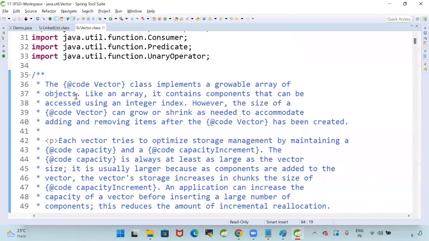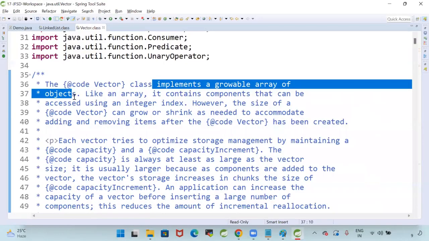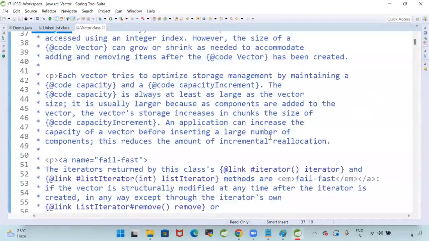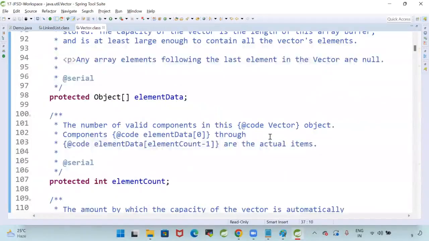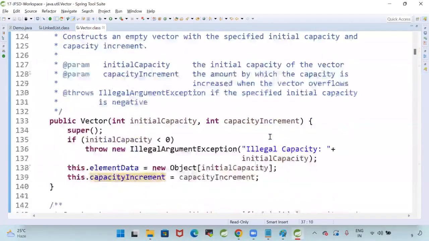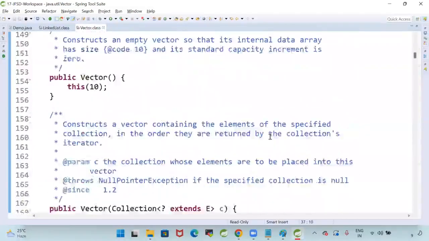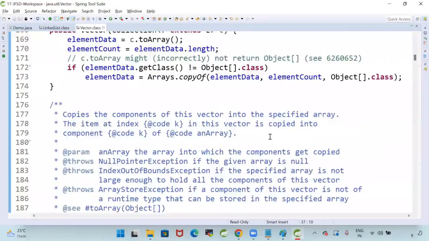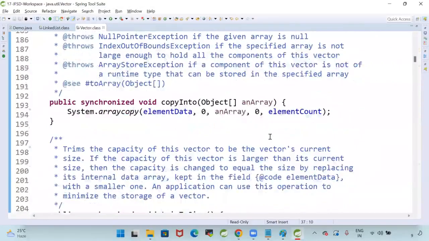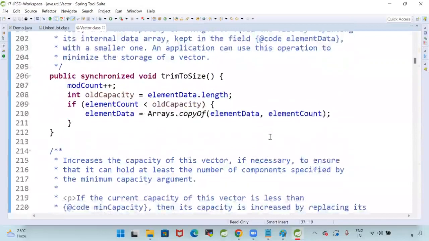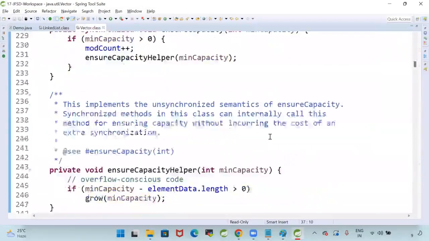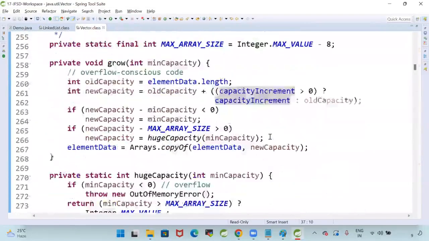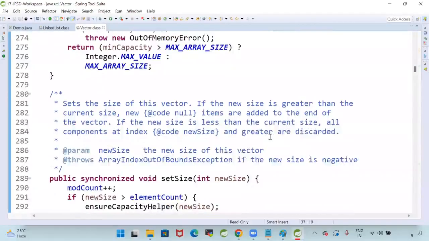What is the internal data structure? The internal data structure is a growable array. ArrayList and Vector are both almost the same. The only difference is that the Vector class is thread safe, and the ArrayList class is not thread safe.